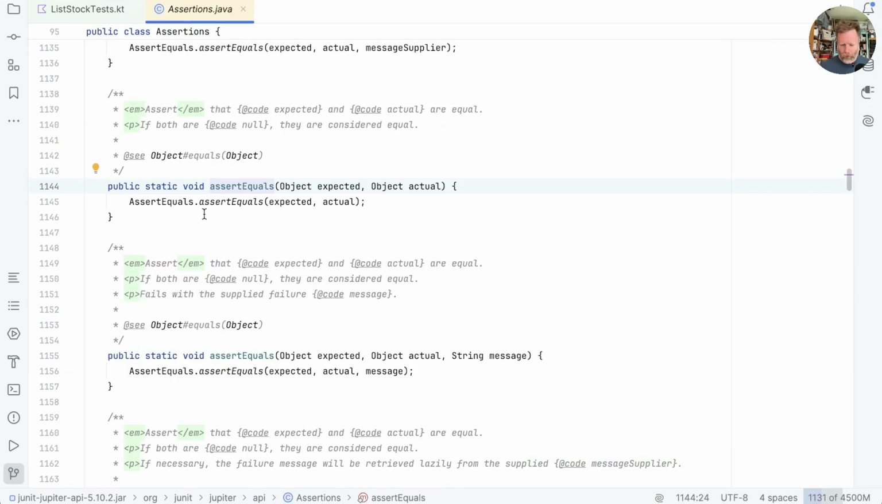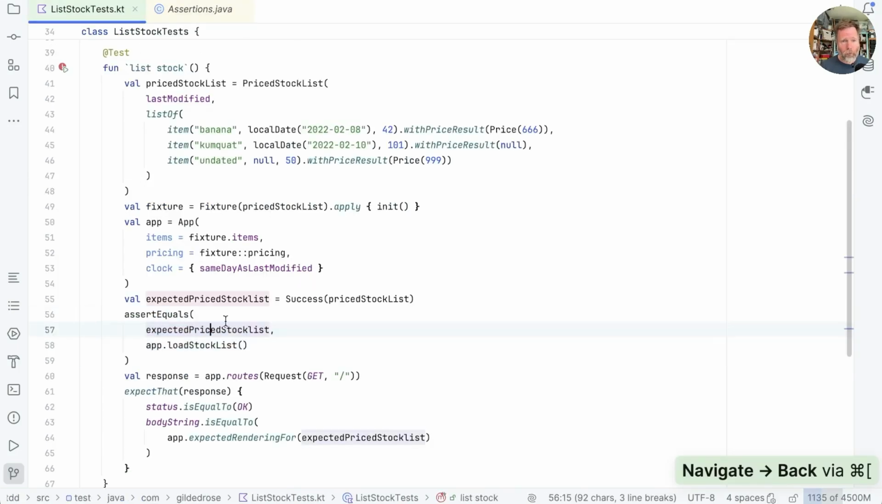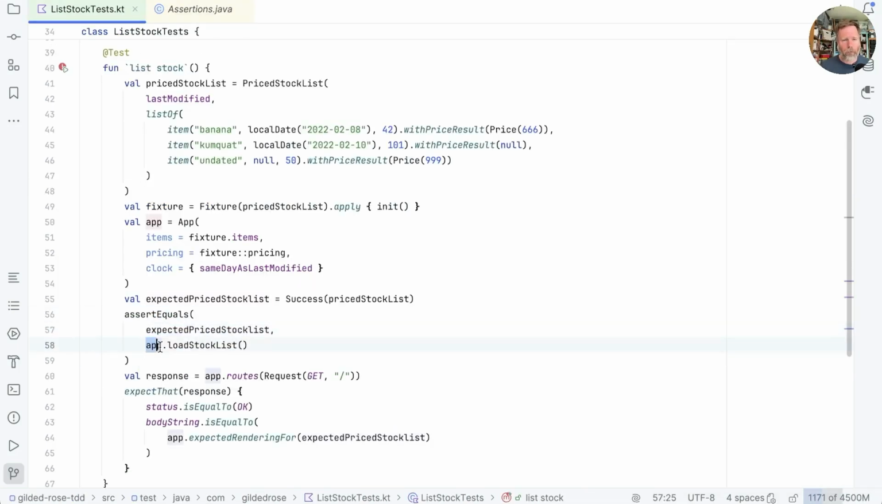Now, in fact, I don't think I really should be using that. Let's just see why. If I go back here, you see that I'm checking that the app's load stock list is equal to expected stock list. But in fact, because this is JUnit, I could put in anything in here and that would still compile. Now, that's a problem with Java that Kotlin can solve.